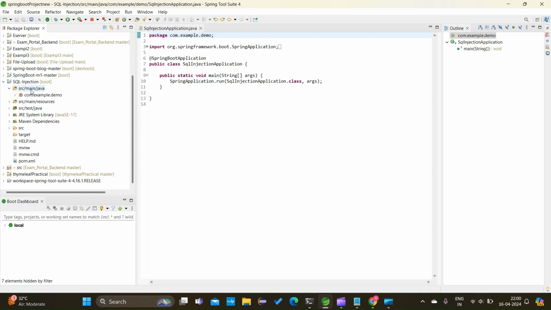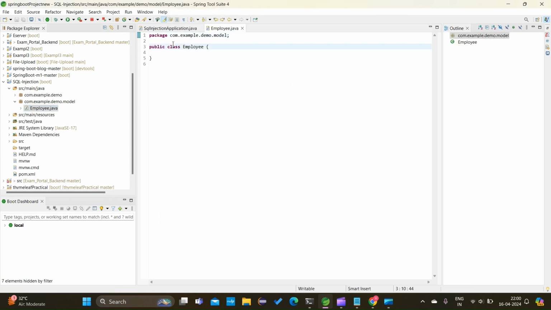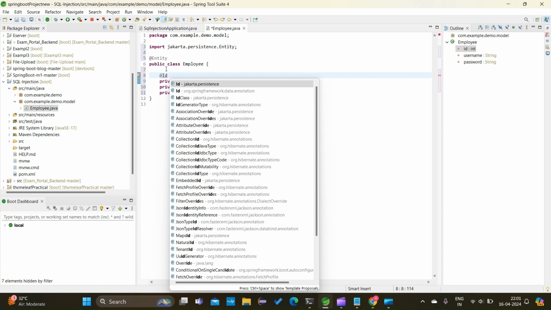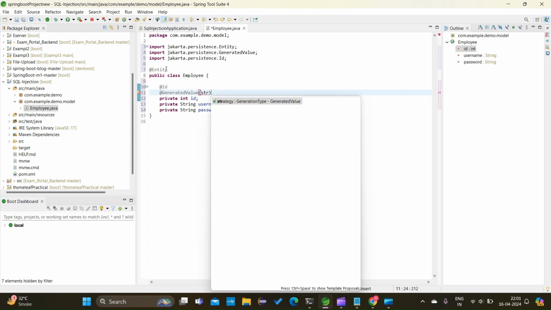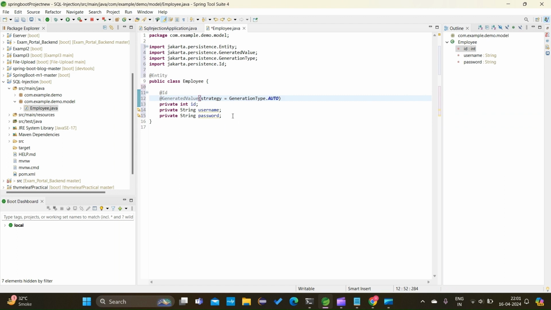So let's start. First we'll create a model class, Employee. This will be an entity. Then we'll have three fields: ID, username, and password. ID we have to annotate with @Id, and it will be auto generated, or auto incremented in MySQL terms. So we are going to use the MySQL database.